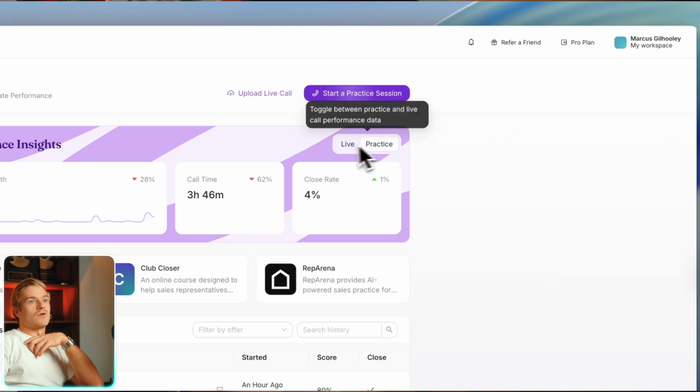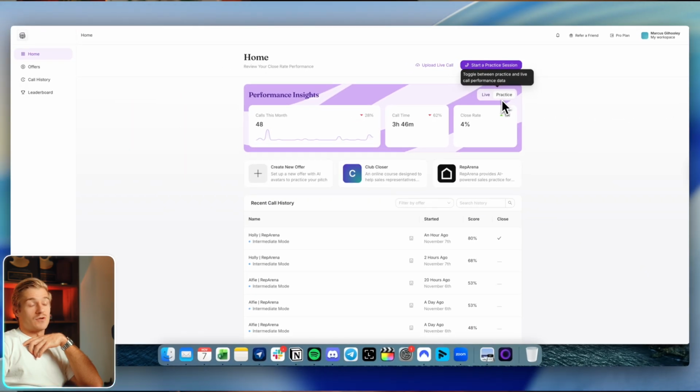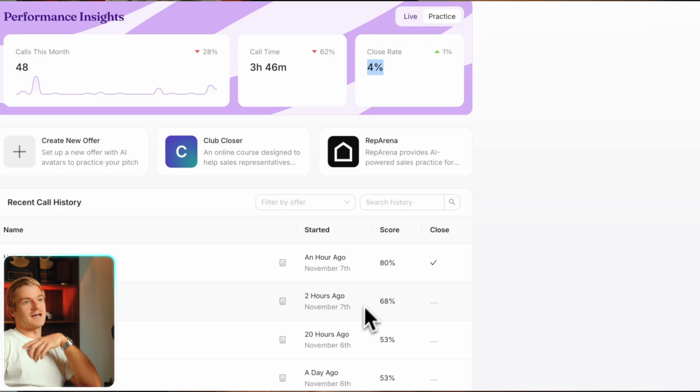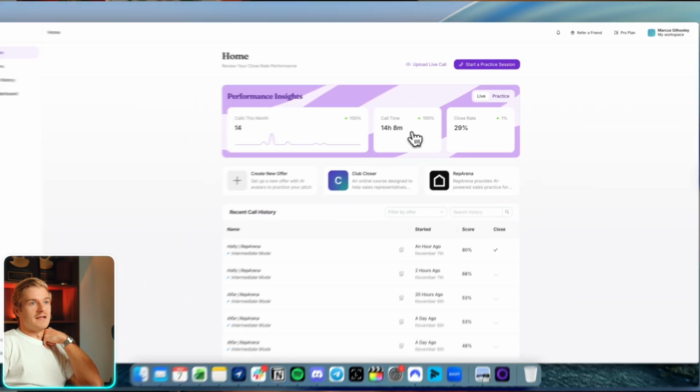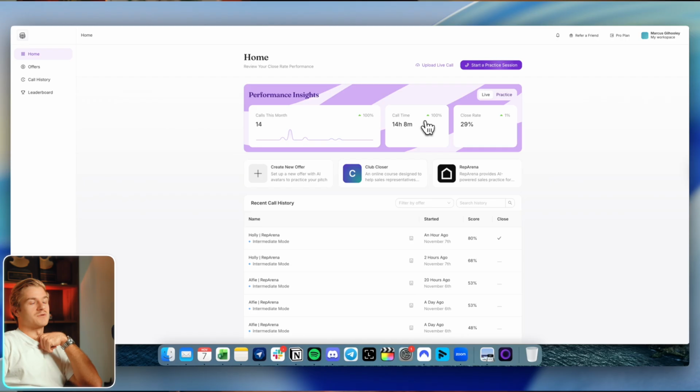You obviously get data on your practice, your live practice, or your practice sessions. In this case, my close rate is very bad because I do a bunch of testing on this account. Or your live calls too, shows you how many calls you've had, your close rate, and the amount of total time you've had from those 14 calls.